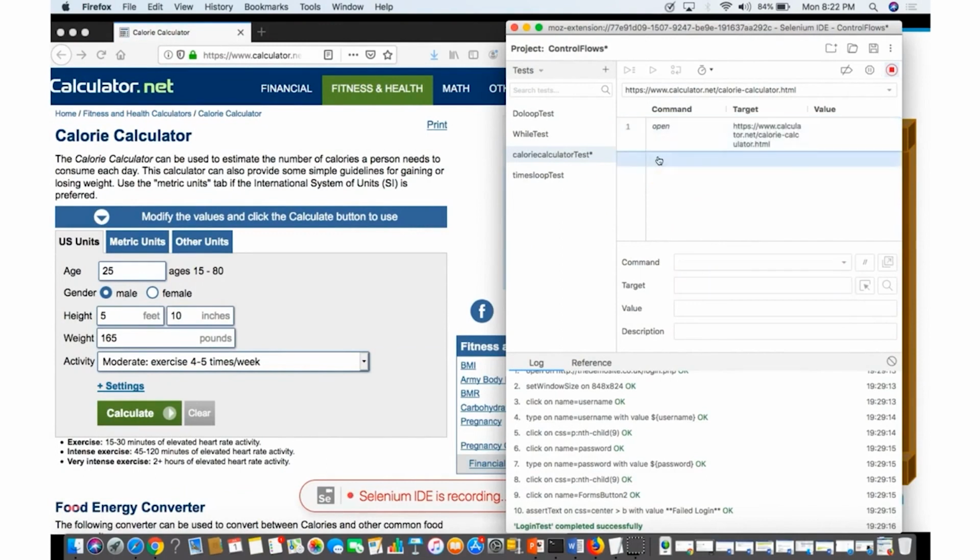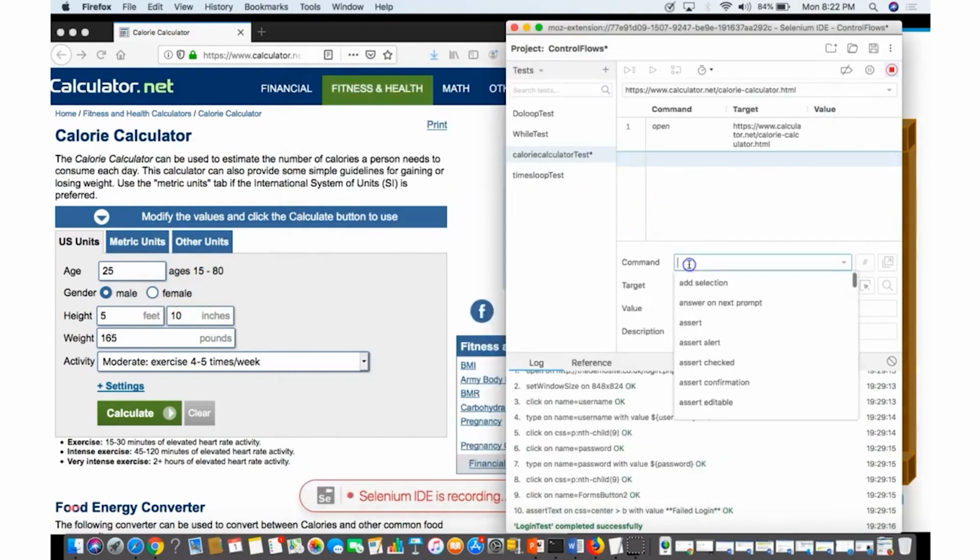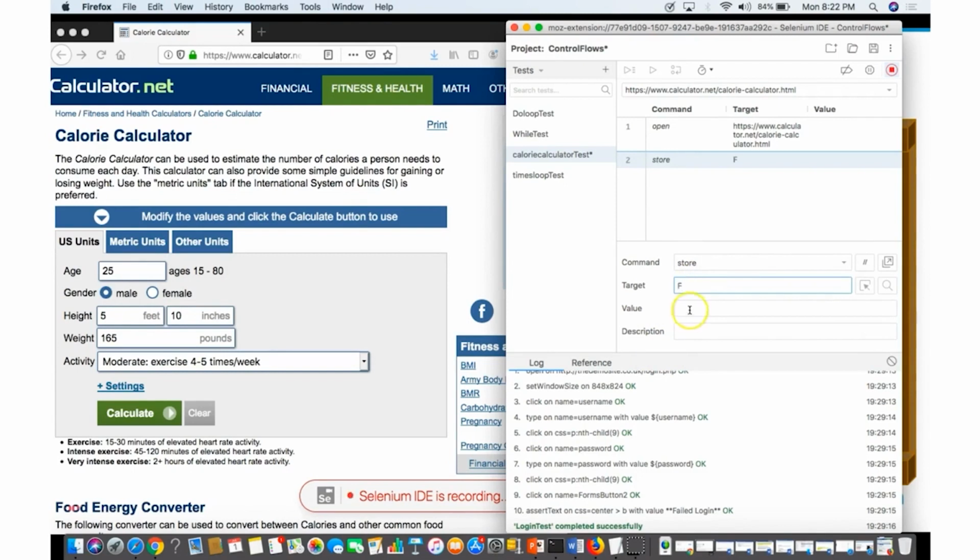The next command, as per our use case, is that I want to store the gender to be selected in a variable. So we will use the store command, and when we use the store command, we need to specify the target. Let's say the target is F, and where do I want to store it? I'll create a variable, var gender. That's my variable, so I have stored this now.